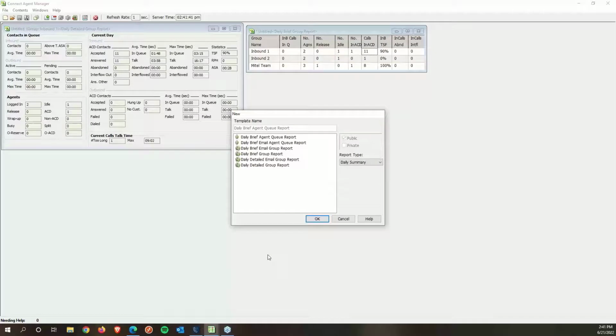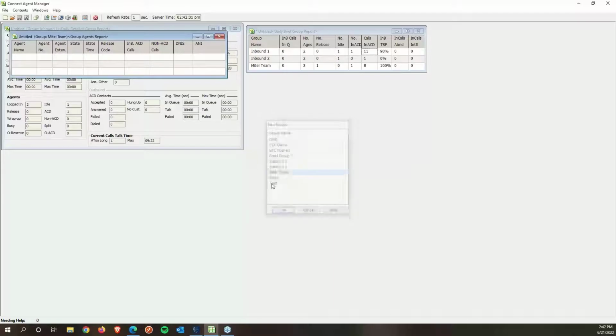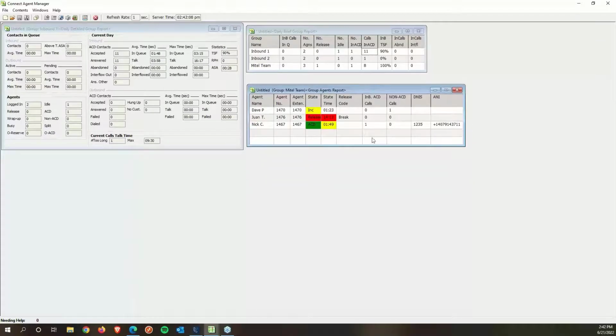So that one is another group-focused report that's pretty commonly used. A couple of agent reports. Let me go to real time here. And we'll look at the group agents report. Again, we'll choose a group here. I'm going to go Mitel team.